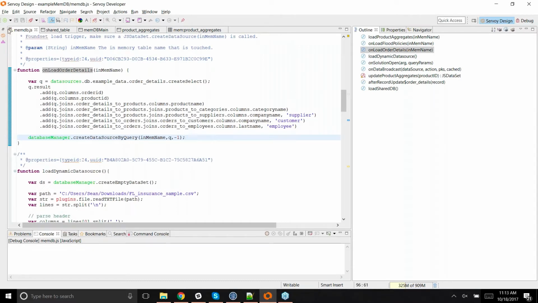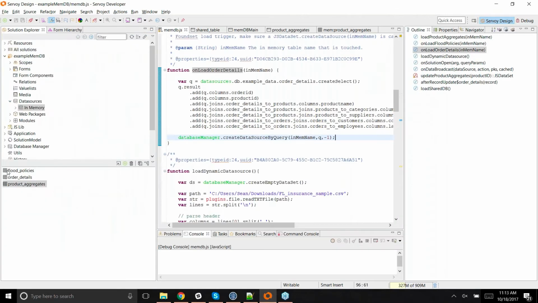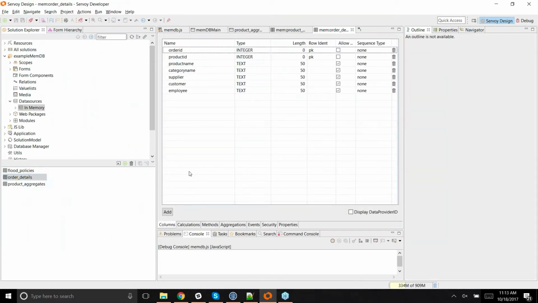So I created a design time data source here, order details, not to be confused with my real order details table. And you can see that I have just the placeholders for the related, it's kind of like a SQL view. If you've worked in SQL databases and you create views, it's sort of similar.